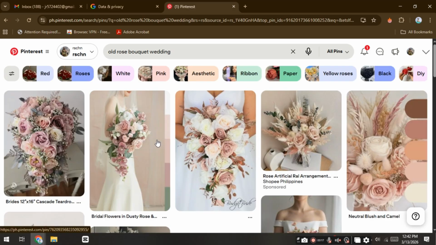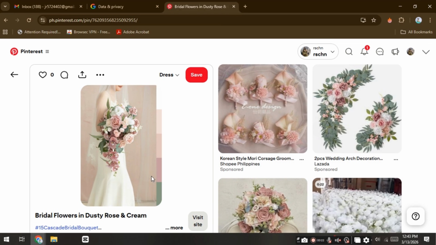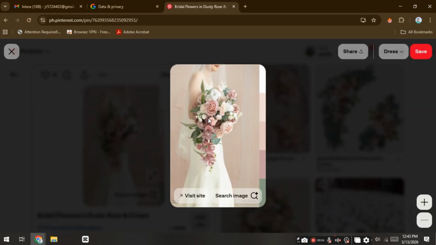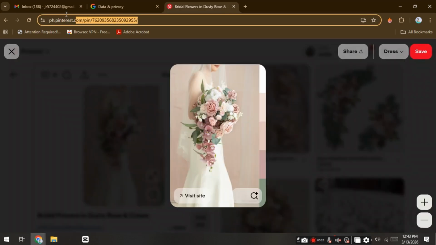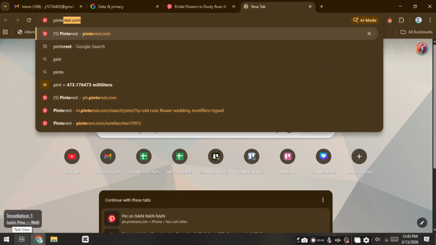Once you see the image, tap or click on it to open it in full view so the highest resolution is displayed. Next, copy the link of the pin by tapping the share icon and selecting copy link. After that, open your browser and go to a trusted Pinterest image downloader website. Then paste the copied link into the download box.